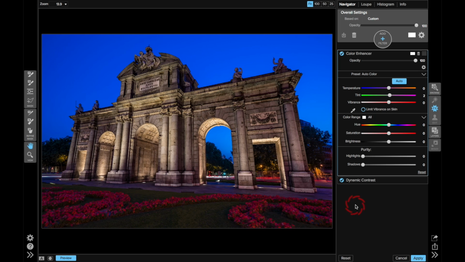So in this image, I have this foreground here where the reds of these flowers are a little overpowering and it's taking my eyes away from my subject here. So what I want to do is reduce the amount of reds and maybe even out these greens here in the foreground.